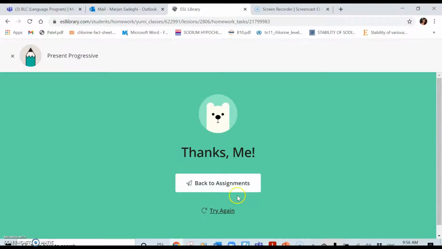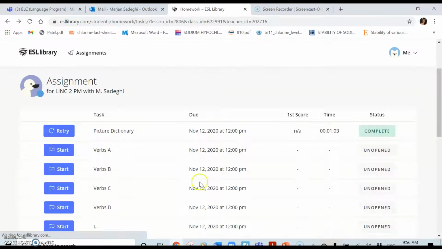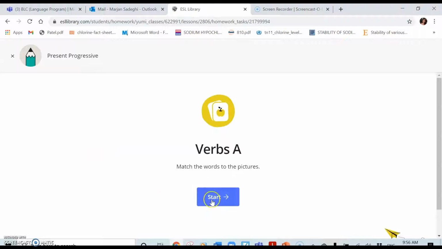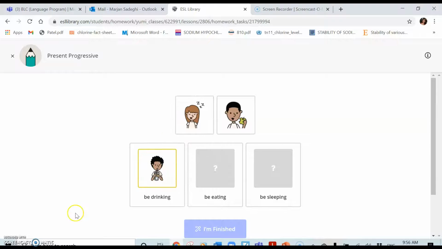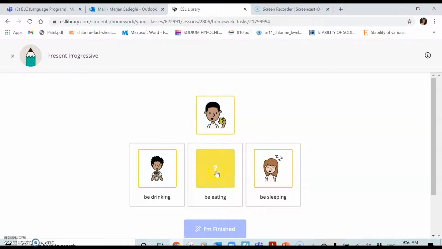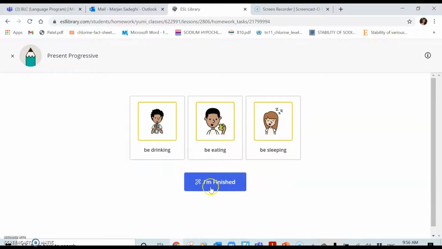If you want to do the activity again, you click try again. If you want to go back, you click on back to assignments. And now you click on activity 2, start. Click start again. Okay, now you have to match. So be drinking, be eating, be sleeping. Okay, so drinking, you click here and then you click here, you match. Be eating, click on the picture, click on the word, click on the picture, click on the word, and now click I'm finished.